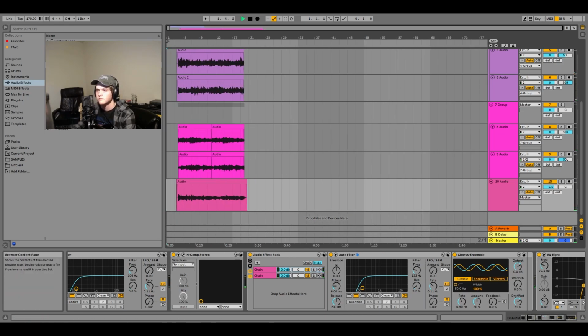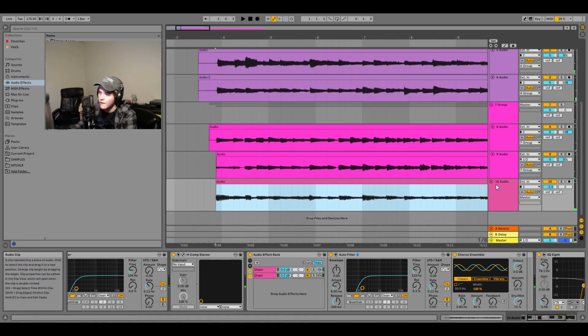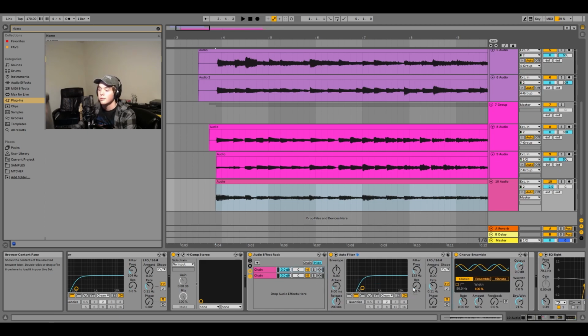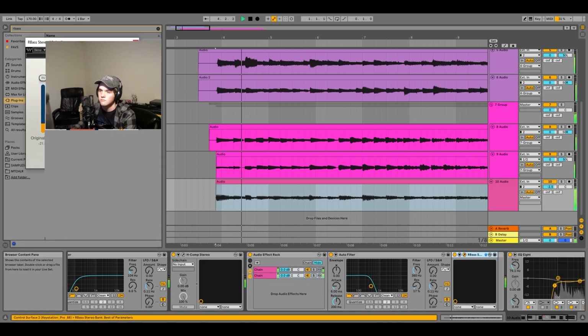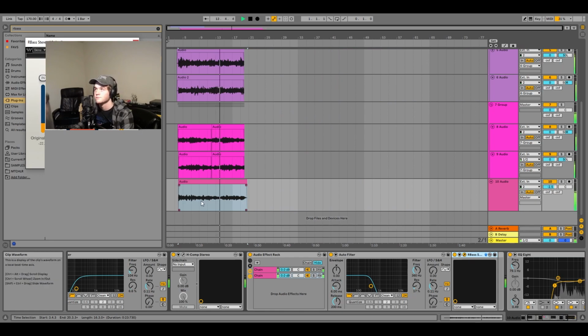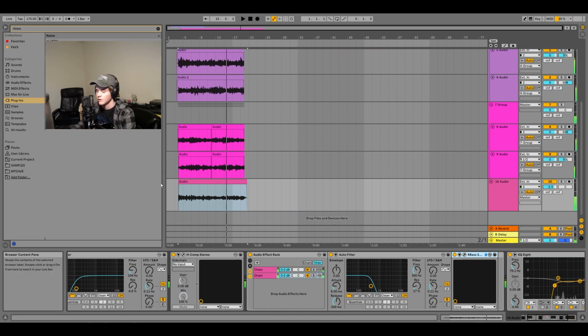Cool. And to make it even fatter, now this might be a bit too much. You can throw Renaissance Bass on there. Let's see what happens. It might be a little too fat, not gonna lie. That's nice. Fits really nice in the mix. All right.